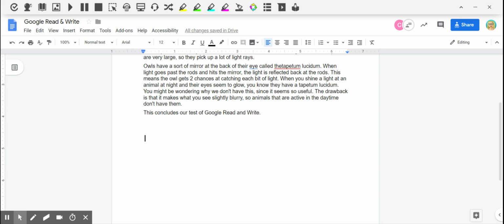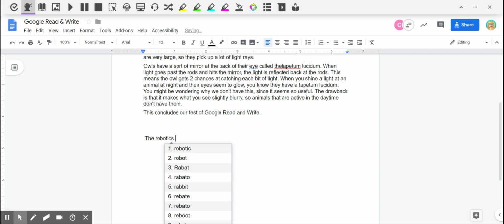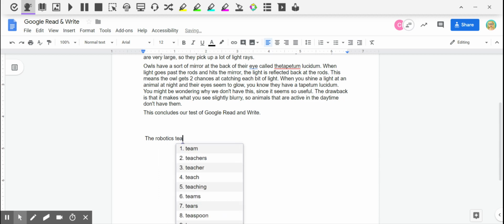Now, speaking of typing, I'm going to go down here to the bottom of the document. I'm going to go up here and choose the prediction. So the prediction actually brings up different words. So let's say I want to type in the robotics team. And what it will do is show me the words there with it. You can choose them with your mouse. If you choose to do that, you can just type them in.